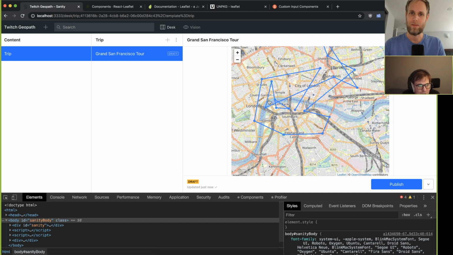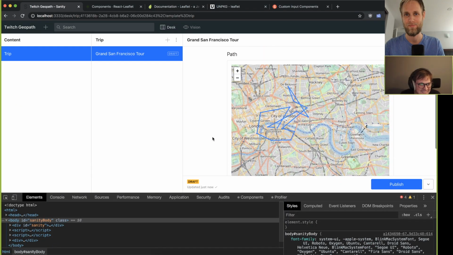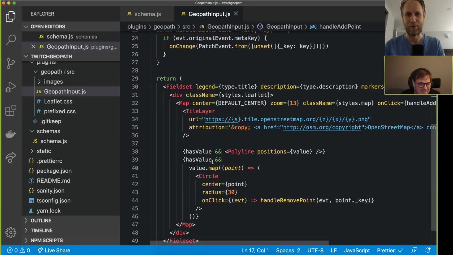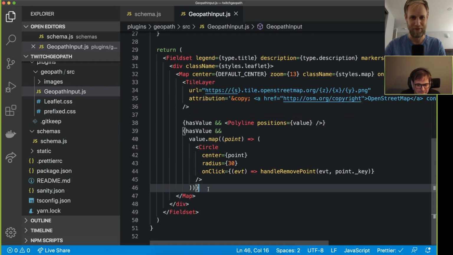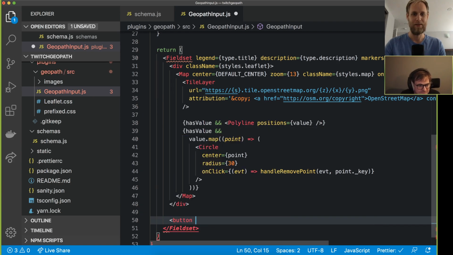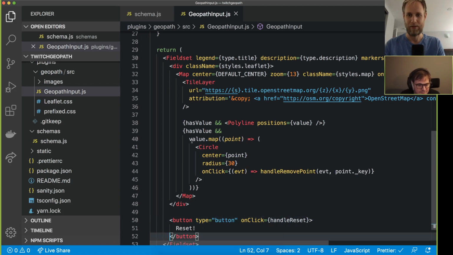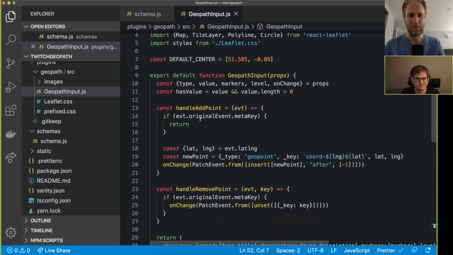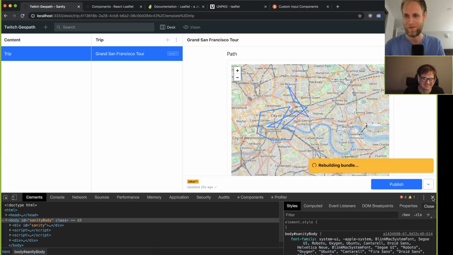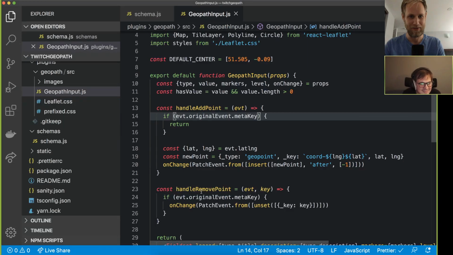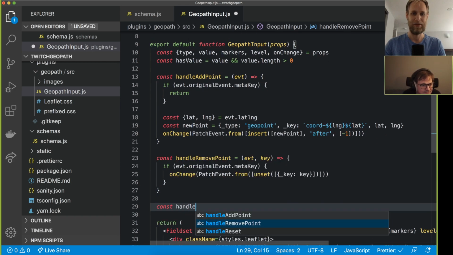Do you want to have like a reset button? Yeah, right now I do kind of want that. Let's just throw that in to see how hard it is. Button on click equals handle reset, type equals button. I guess we should use a proper UI component here and not just an unstyled button, but for the sake of handle reset.